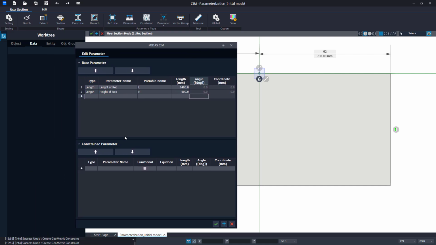So we will tell the program to calculate the half length in the constraint parameters. So we will assign the parameter name as half length. We will check on this functional option so that we can add the equation for it, and since the length of the rectangle has the variable L, we'll assign the variable L divided by 2 in the equation tab so that the value can be calculated by the program itself. We can see over here the 700 millimeter is the correct value for L by 2, the length of rectangle divided by 2. Now we'll click on the green tick to save the parameters.